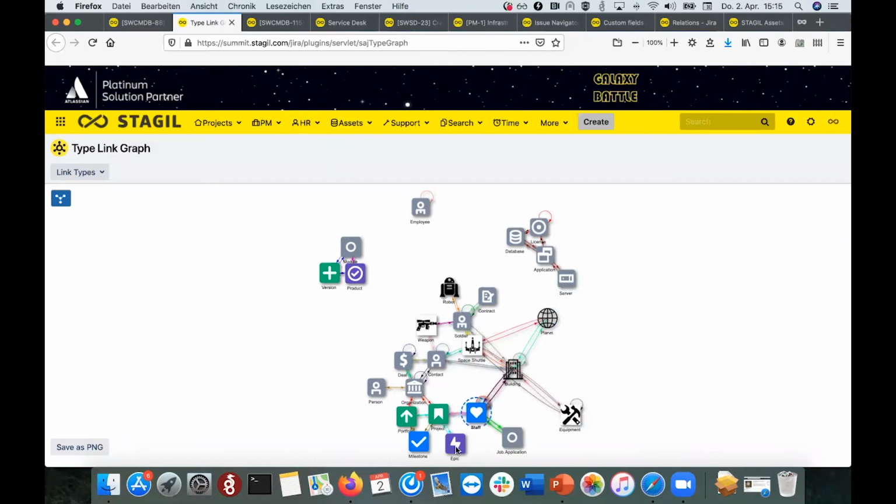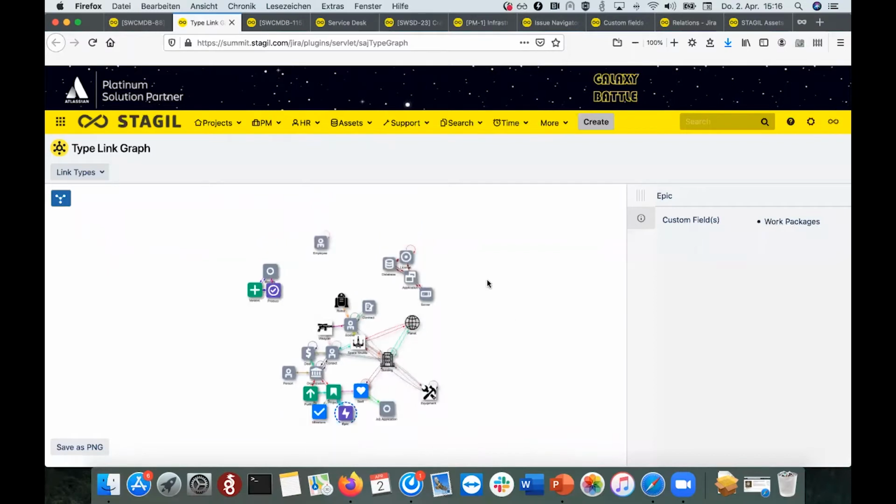Like I said, the relations are the core of the app and about the linking management. And here I have an overview about how the dependencies in my company are and what is connected to what, and is it bidirectional or just in one direction. So you get a clear idea of what your company can consist of.